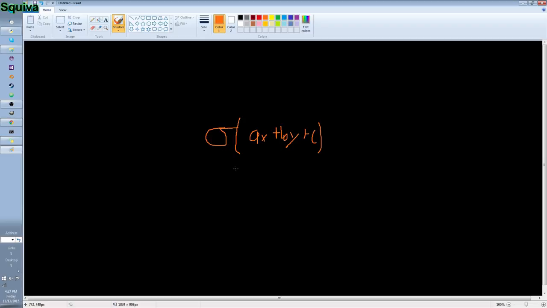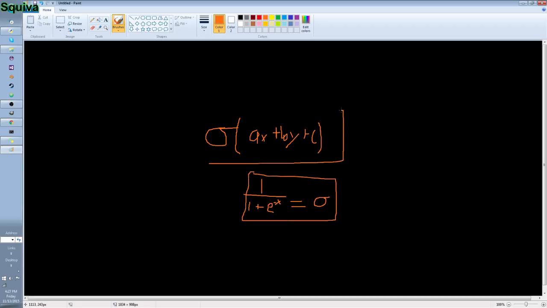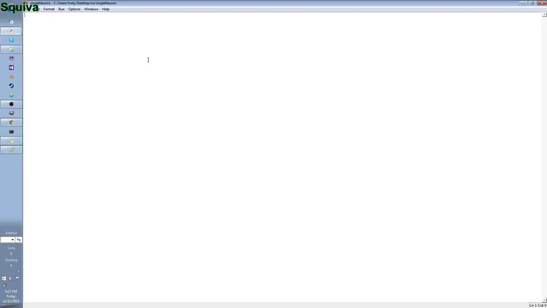Okay? And then, so what does a sigmoid function look like? Well, it's just 1 over 1 plus the exponential to the negative x. And I'm actually going to code this in just a second. Show you the code. So this here's your sigmoid function. This here is your actual function. So let's hop on over to Python and let's start coding.